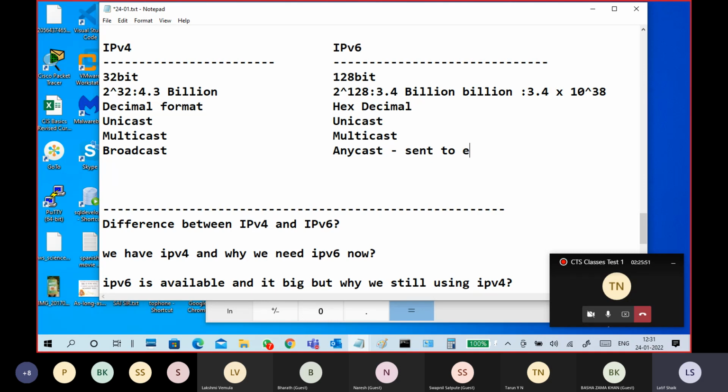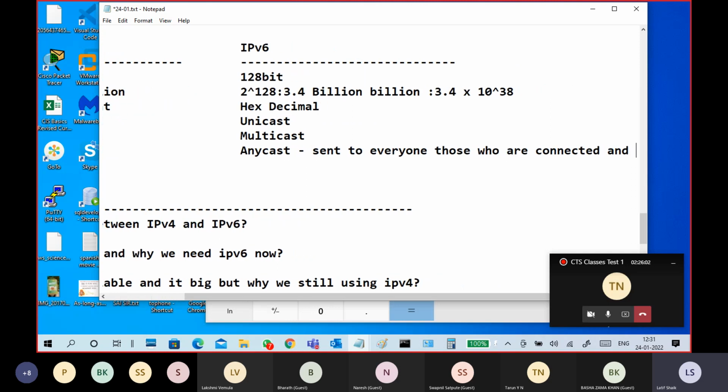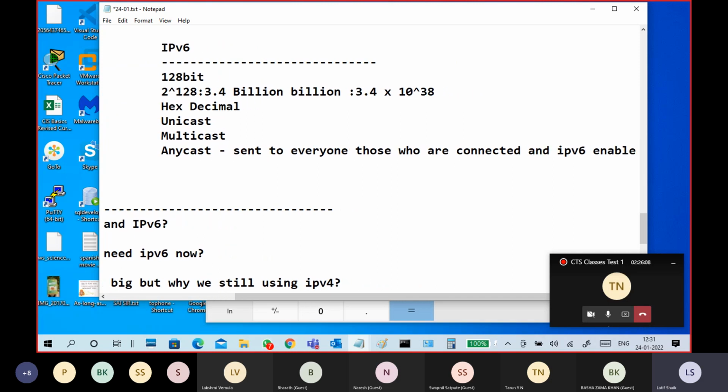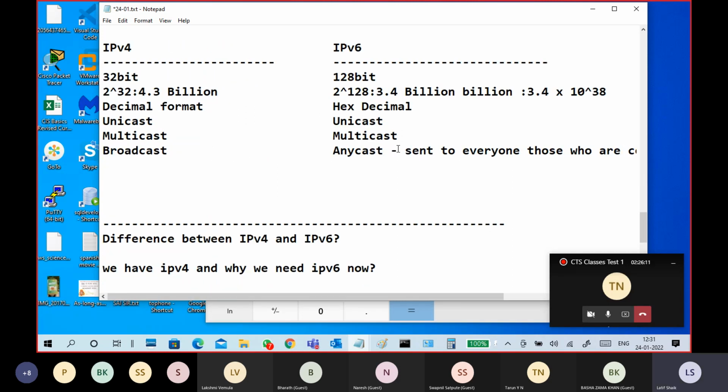Send to everyone who is connected and IPv6 enabled. If you don't understand it, no problem, I will tell that later. So broadcast means send to everyone in the network.